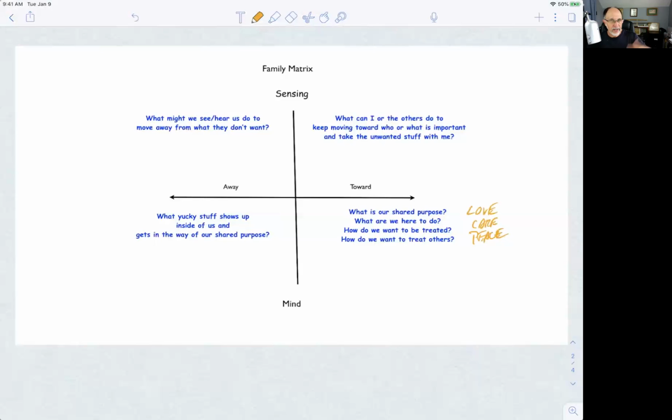I add these other two questions, which is, how do we want to be treated in this family? So in other words, everybody gets a chance to say, I want to be treated with, well, here's a big one, respect, right? We all want that, right? We all want to be treated with respect. We also can ask the question, well, how do we want to treat others, right?